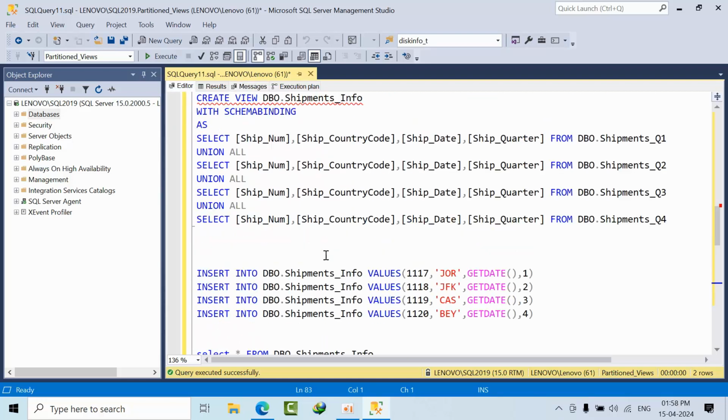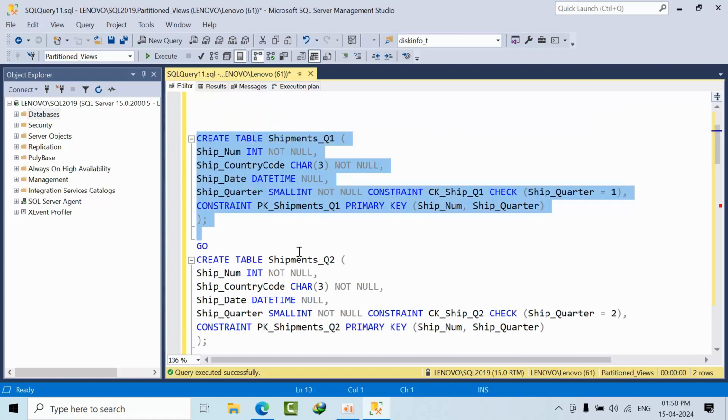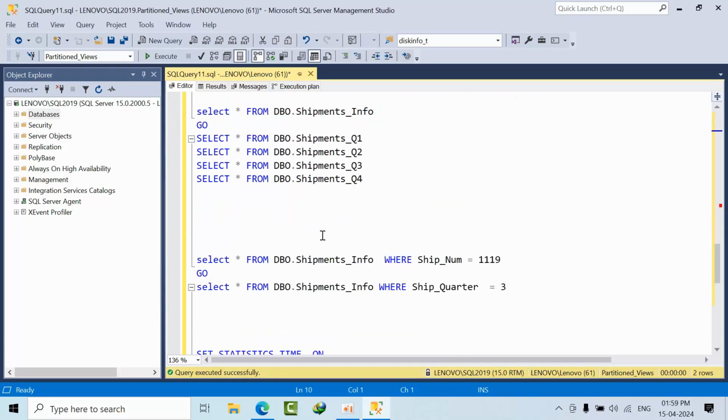So this is what partition views are. Through the view we are inserting and moving the data into the respective base tables. If you have a dedicated file group, that can be used as well. As of now, we are going into the MDF main file only. So this is how you can split the data into multiple tables or into multiple file groups as well. So this is all about partition views.